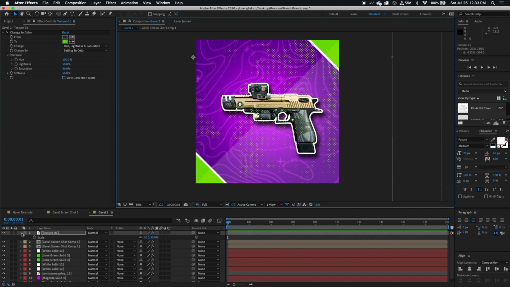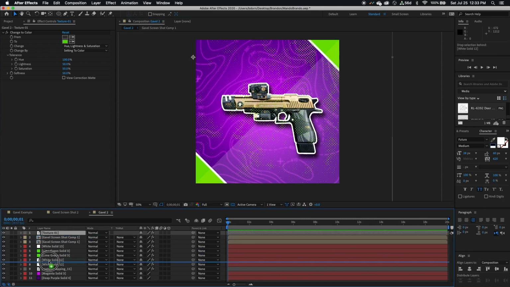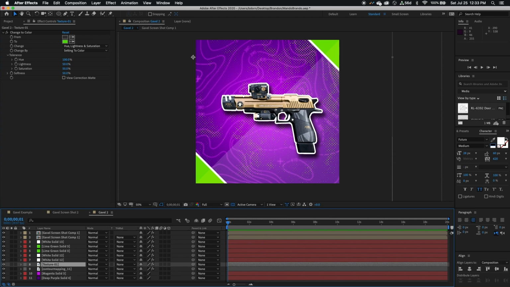Let's try that, and then let's bring this layer back down here behind the green and white, because I don't want to cover up the white, or you won't cover up the pistol itself. Cool, so that's helping a little bit. I'm going to bring that down just a bit. So I'm going to select that texture and hit T for opacity, and bring that down a little, just so it's not quite so vibrant. Maybe like 60%, that's not so bad.